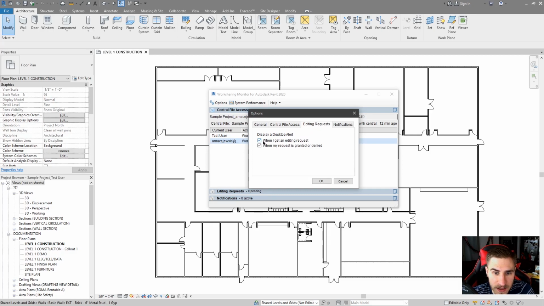Again, editing request, it is nice to see whenever you get these different alerts. So you'll want to have these alerts on when the request is granted or denied by someone else, or whenever you get your own. And then notifications, obviously, when I get a notification, display an alert. And when the situation described in the notification is resolved, you can choose to check that or not. I might, moving forward, try it and see if I like it, but I've never had it checked before. It's not a big deal.